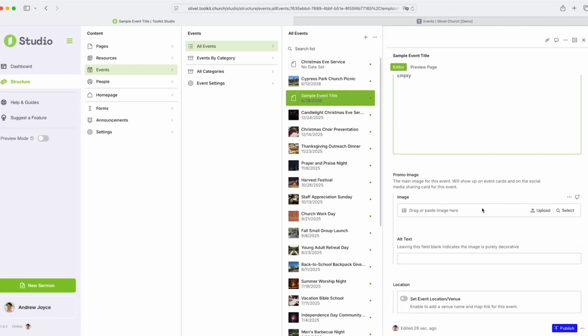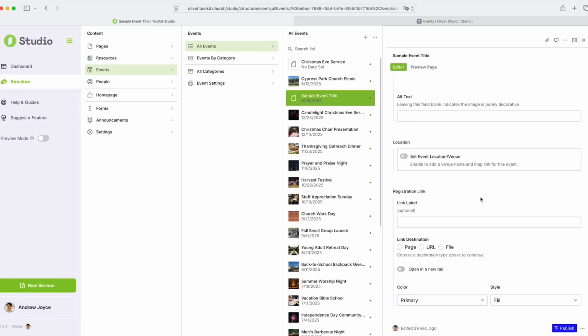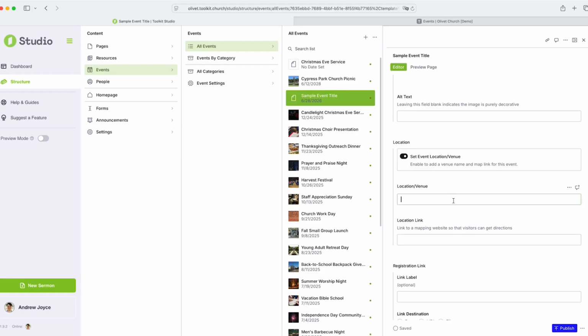The promo image will show up on the event card as well as in the background of the header on the event page. You can set a location if you have one. So you can say at the church, for example, and then put a link into Google Maps, or you can put a specific address here. Let's just use my church. So you can set the location of the event.